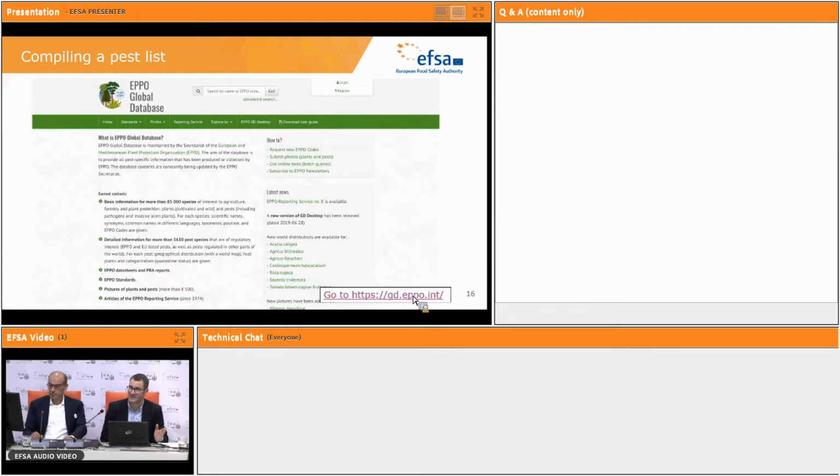Whether you have access or not to commercial databases, we suggest you start your search by going to the EPPO Global Database. This is a freely accessible database, and you will find there a lot of useful information. As you can see in this slide, in the EPPO Global Database, you have a search box where you can type in either the botanical name of your commodity, so Quercus robur, using the example we were referring to before, or you can use the EPPO code for that particular plant species.